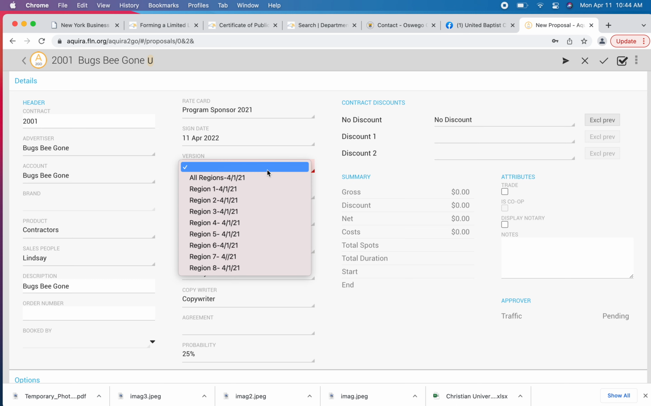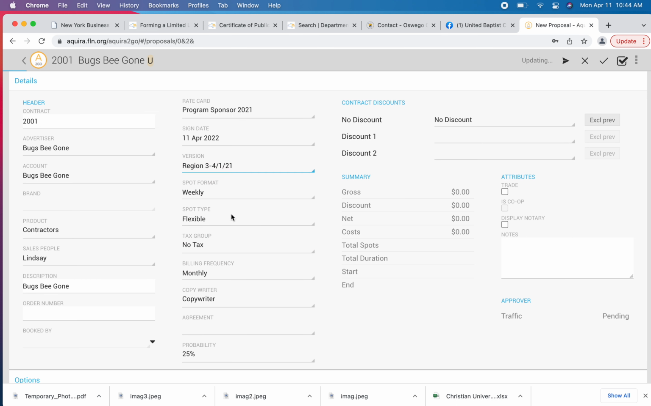For version, you're going to put in your region. I'm in region 3, so I'm going to select region 3. If you had a sponsor that was doing more than one region, like let's say they were in your home area, but they also wanted to have some airings in region 4, then choose all regions. But otherwise, if they're just within your region, you'll select that.